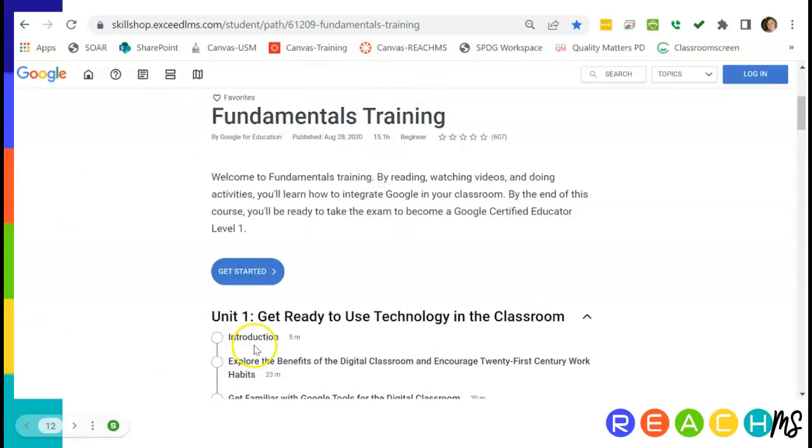So that's fundamentals training. This is what it looks like up in the upper right-hand side of your screen. You'll log in with your Google account and then it'll keep track of where you are, so you don't have to start from the beginning each time.